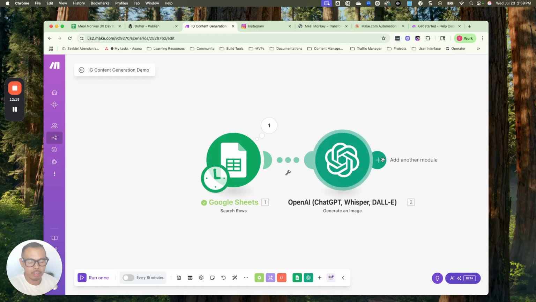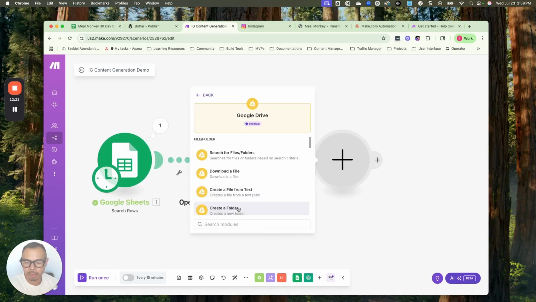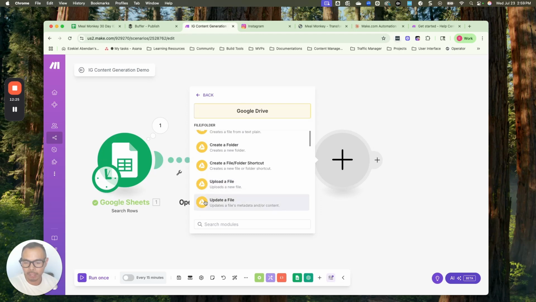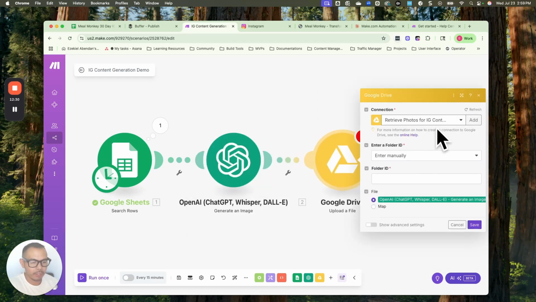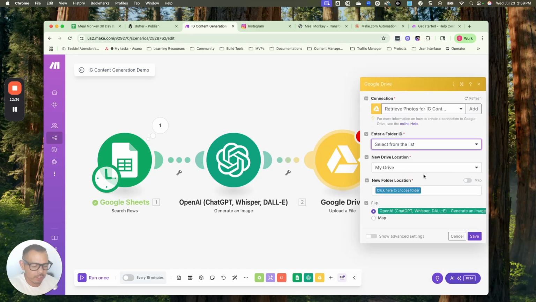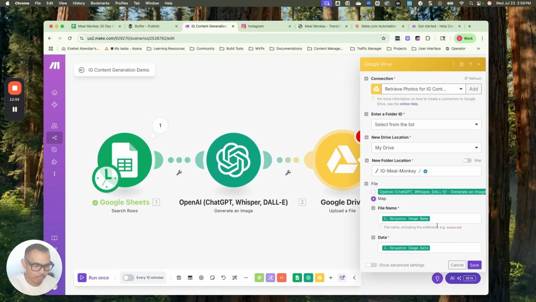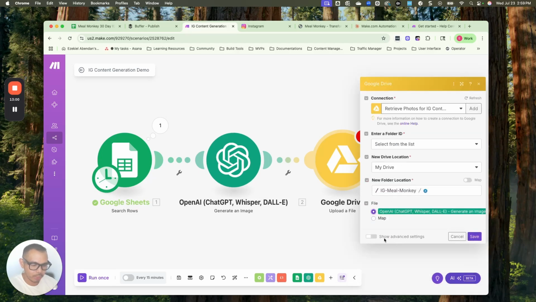All right. And then I'm gonna go ahead and put the Google Drive. And then we're gonna do upload a file. Same thing here, you gotta authenticate and then also figure out which folder you want to put it in. My Drive, and I'm gonna put it in there. Okay, just put it there. And then the file is gonna be downloading from OpenAI right here. So you can also map it. That's the image binary data, but I think this should be okay. Okay, we'll try it out.